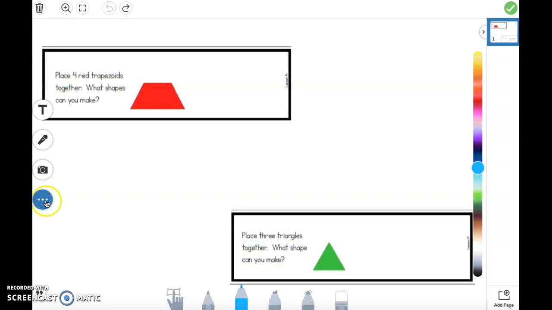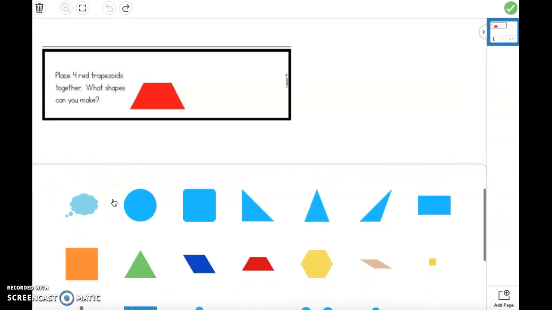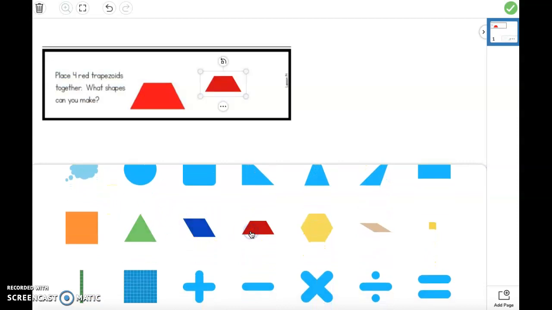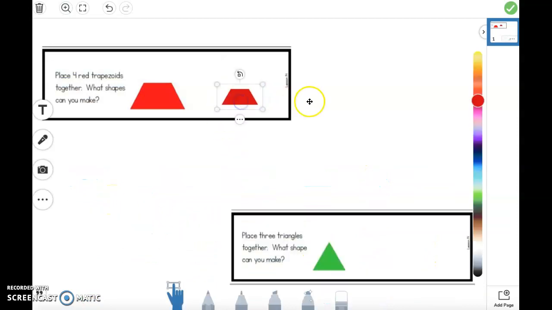So you're going to click the 3 dots. You're going to click on this shapes. You're going to go find the trapezoid. So there it is, okay?